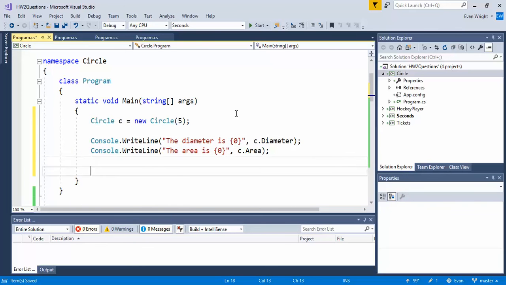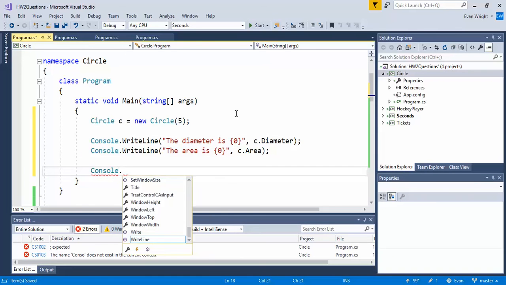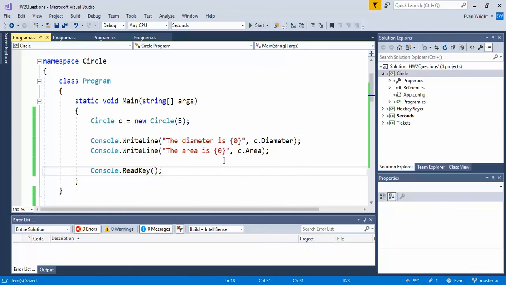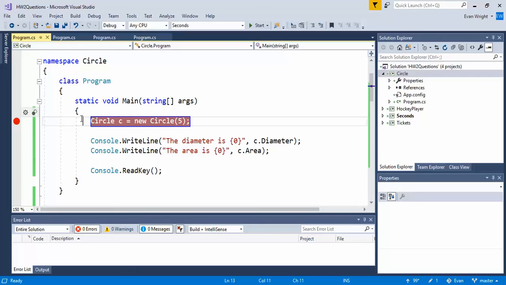And then let me hold the window open with Console.ReadKey. And let's run it and see if it works. I'm going to put a breakpoint. I'm going to hit F9 on the first line of my function, and let's run it and step through it and see what it does.